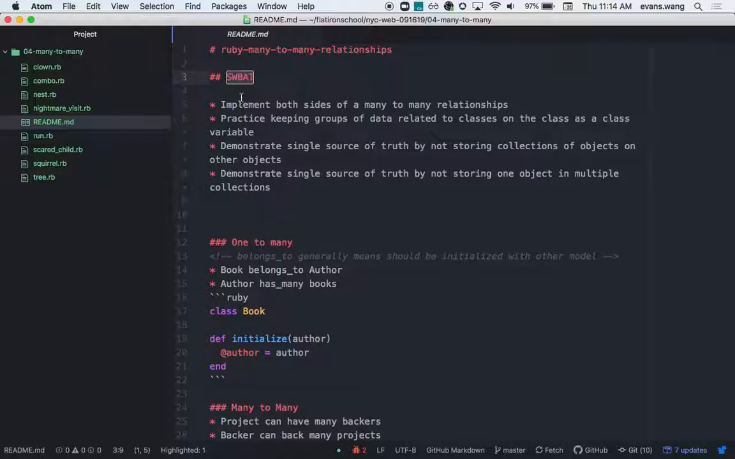Good timing. So now the idea is that we've talked about this one-to-many relationship. I've alluded to this more advanced relationship called many-to-many, so we'll see how that works. We're going to try keeping groups of data related to the classes in the class, and ultimately class variables, class methods, instance variables, instance methods.